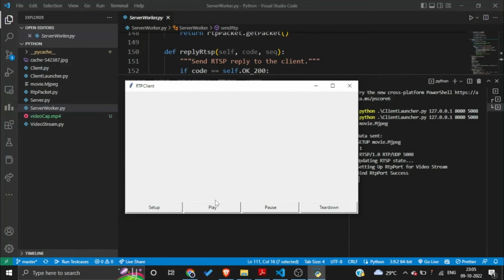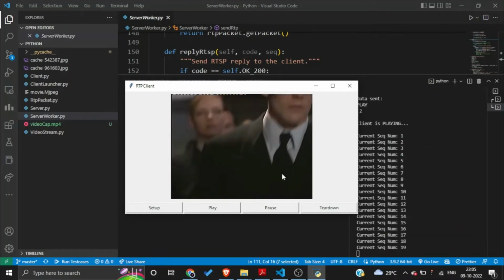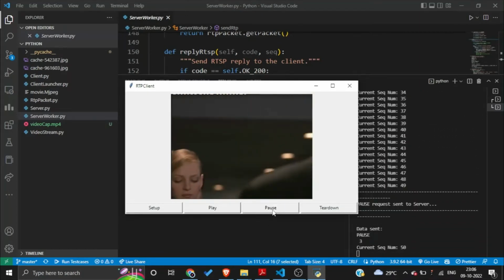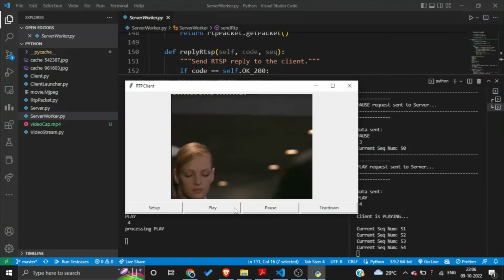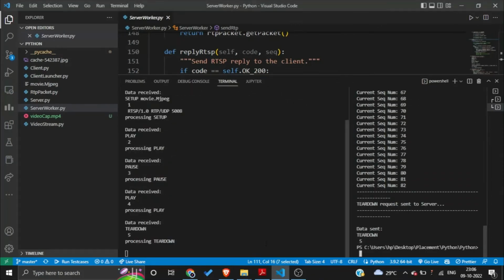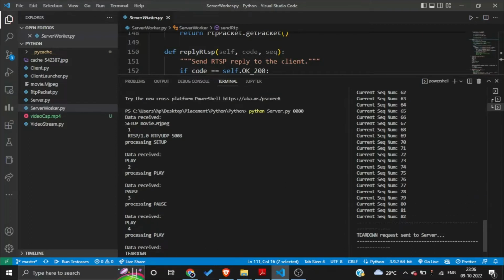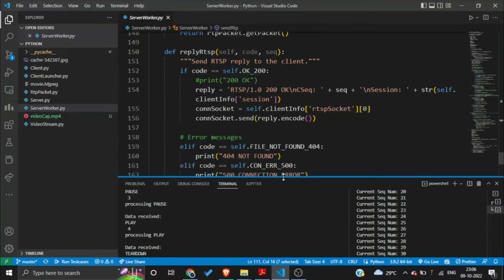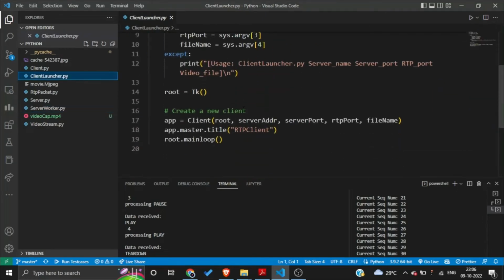And while playing we can see the video on the screen, and on pause the video is paused, on play the video plays, and on teardown the connection is closed. And yeah, so here we can see that the server is running but the client has disconnected, so it is processing the teardown, etc. And yeah, so what goes on behind this? We are just running the client launcher.py, right?